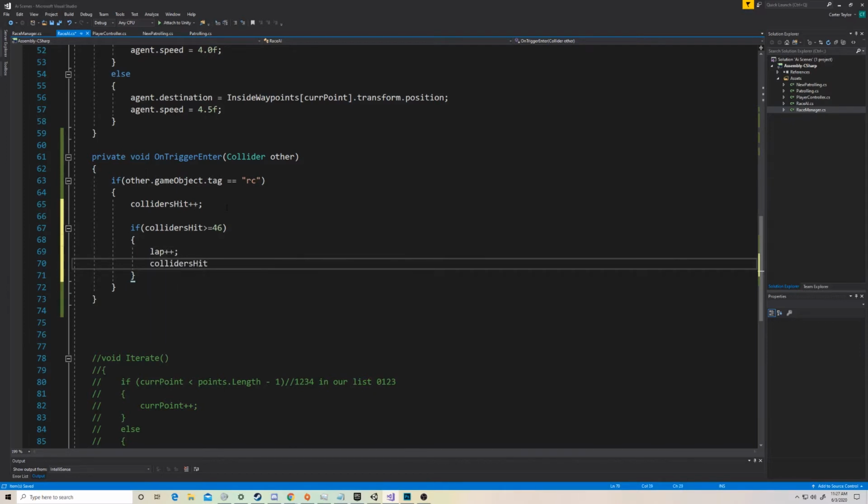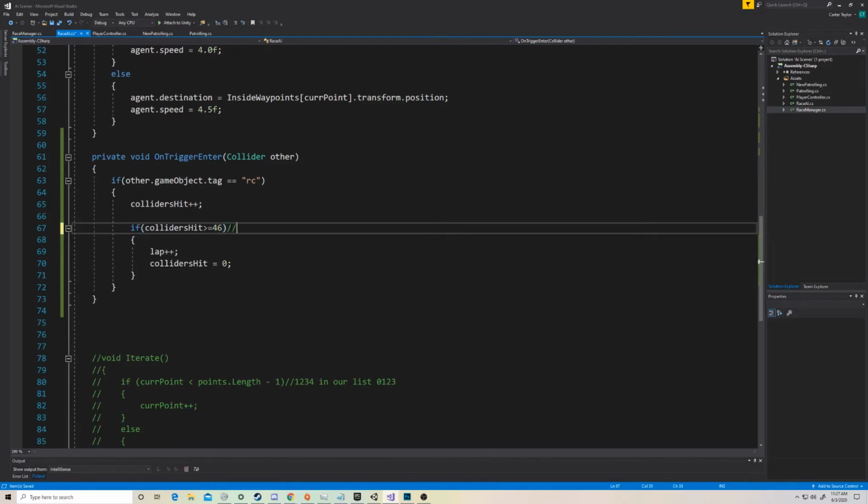Colliders hit is equal to 0. Then the next one we hit is the first collider of the second lap. It's important to note that this number here is specific to the racetrack. So if your racetrack has 37 colliders, it needs to be 37 there.